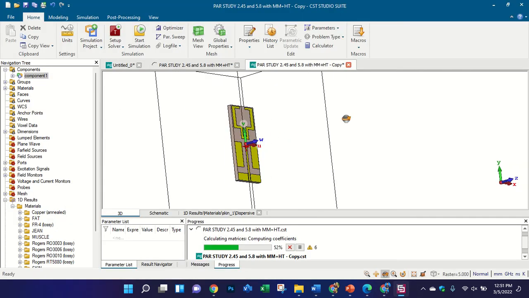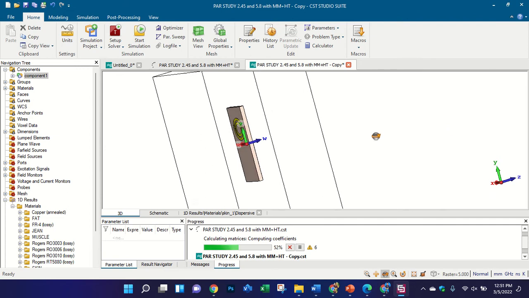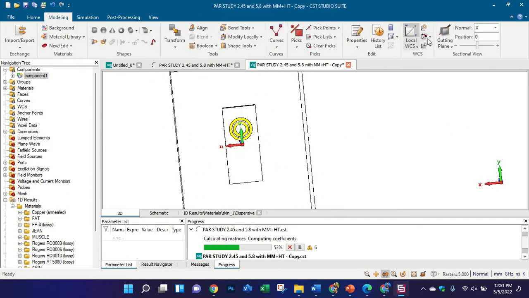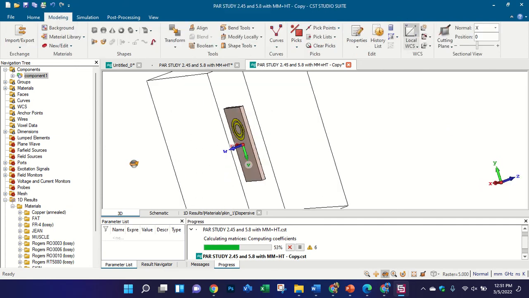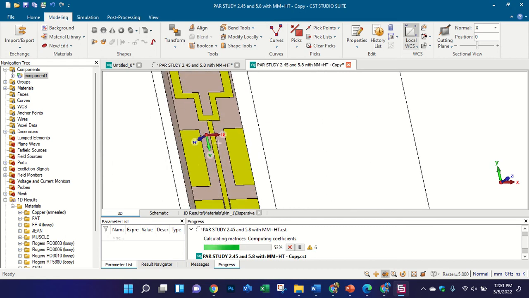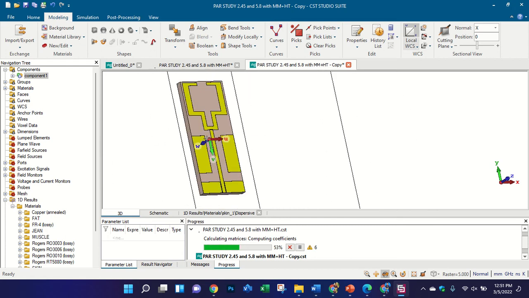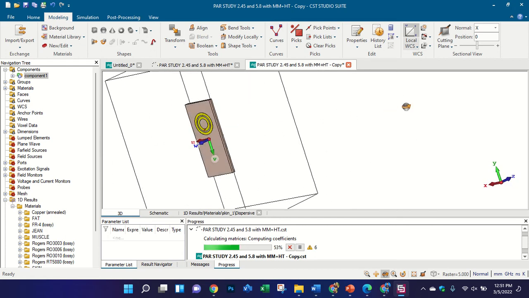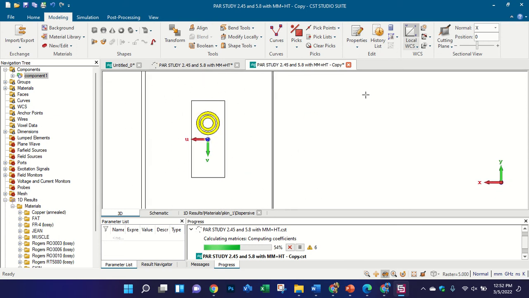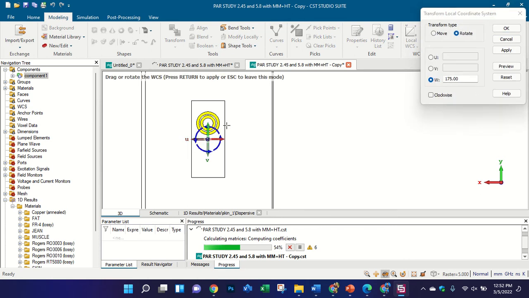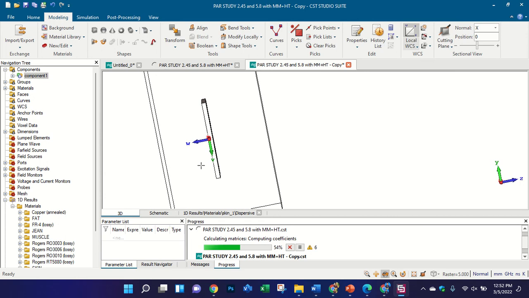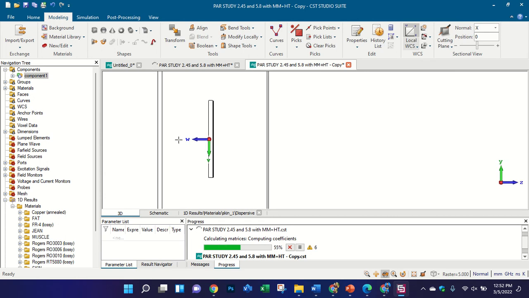For the skin tissue, I forgot to tell you that you need to align your WCS on the other side of the substrate, not on the front side. If you keep it on the front side, then it will create a skin tissue on the front side, but we need it on the other side of the antenna. That's why we are creating it here. Keep its direction like this. Then you need to decide at which distance you want to create the skin.